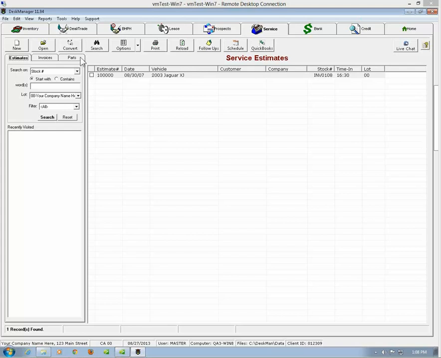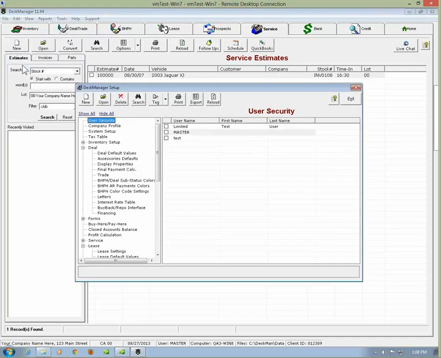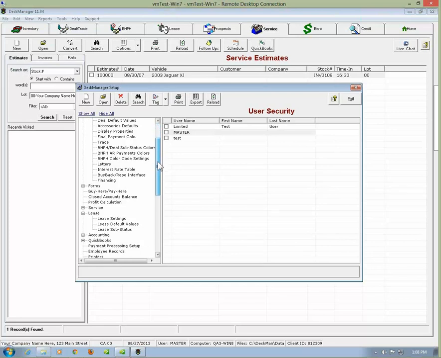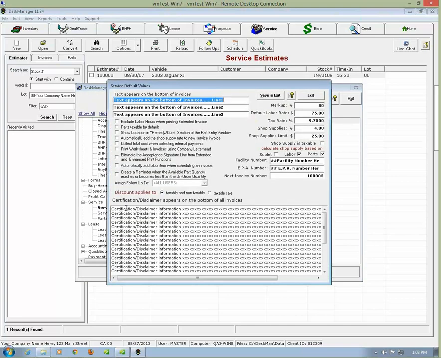To access the setup, we go to the upper left corner of the screen to the File menu, and under the File menu, we come down to the Setup option. In Setup, we need to just scroll down a little ways, and Service is right there on our screen. We click the little box to open up the service options, and now we see the three different sections for service setup. The first area, Service Default Values.